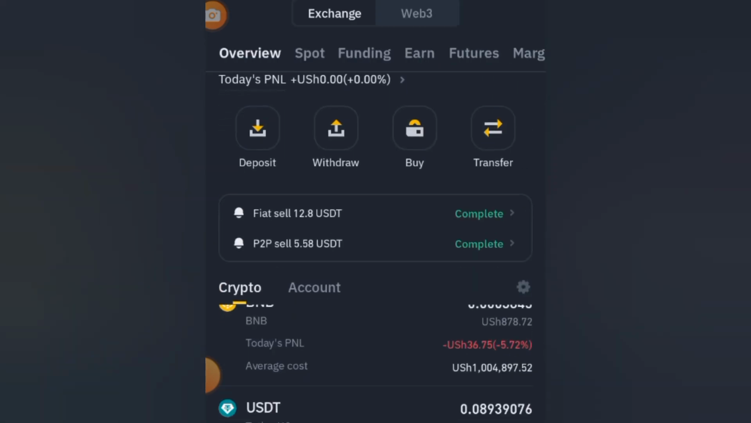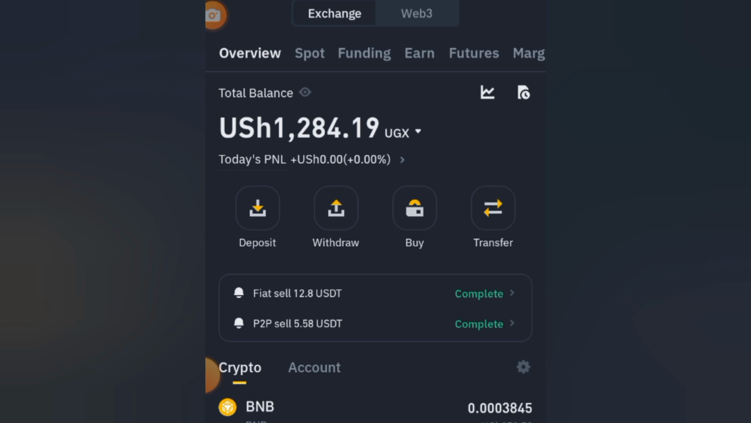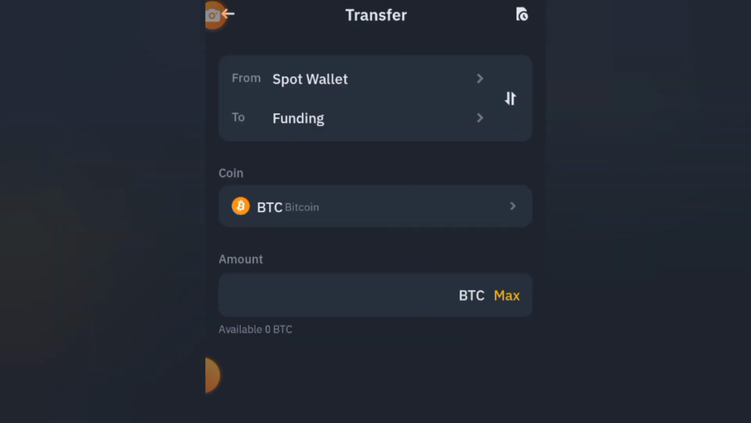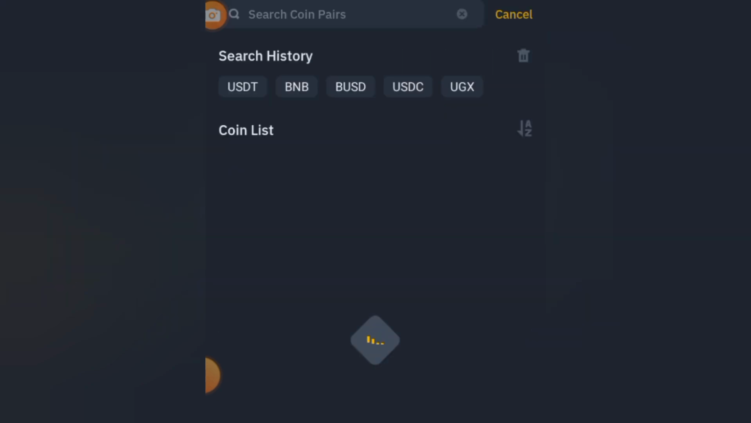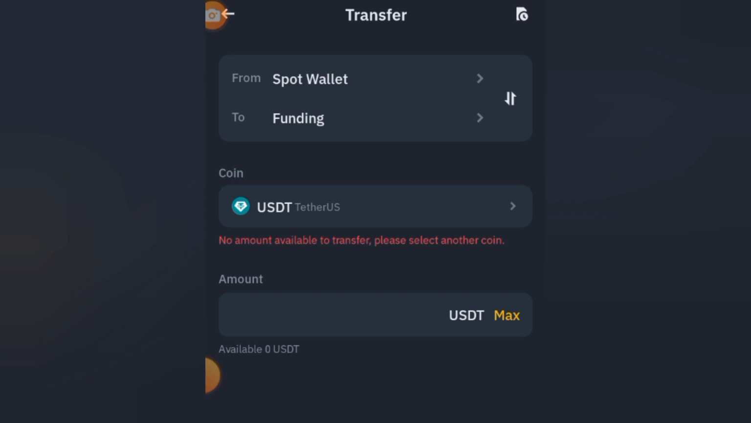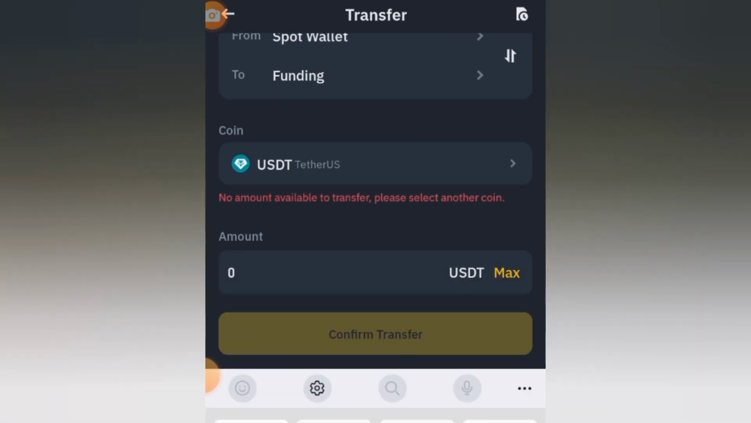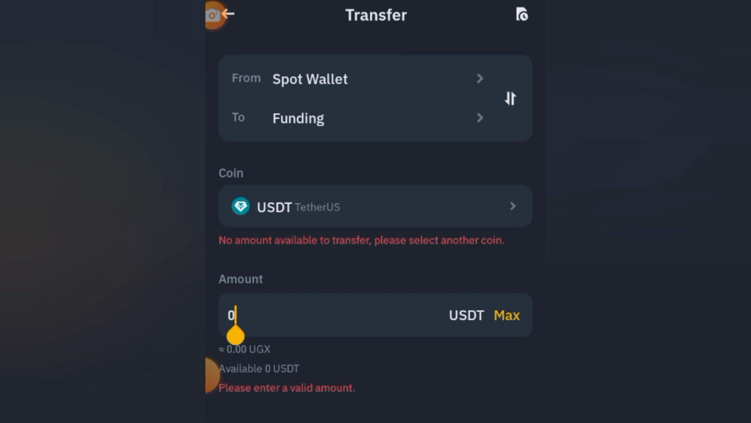Here you first come to your wallet, then you come to transfer right here. When your money is in a spot wallet, you have to transfer it to the funding wallet in the form of USDT, right? So here they will show you the USDT that you will transfer to your funding wallet. Down here there is confirm transfer, you will be able to see it, right?